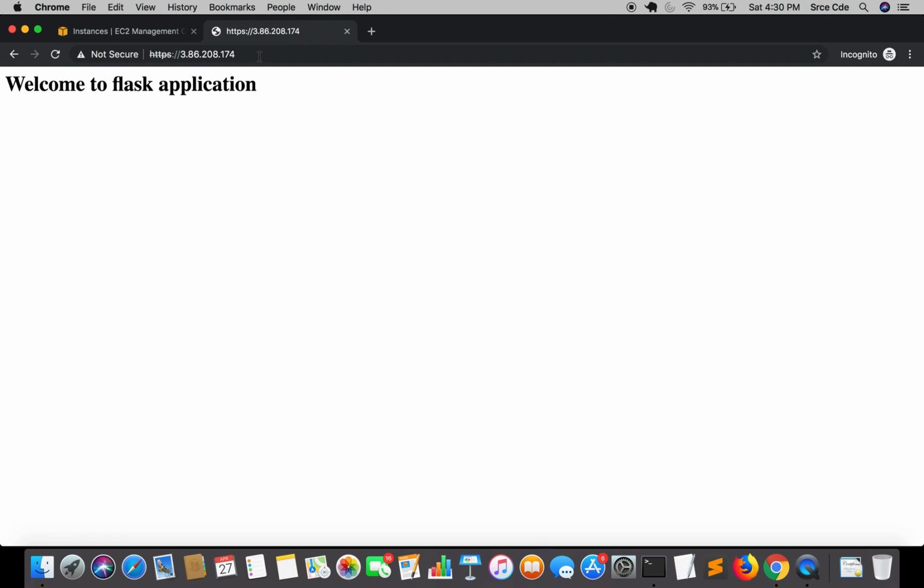So guys, that's all I wanted to cover in this tutorial. So it's kind of the basic tutorial on how to deploy a Flask application using HTTPS protocol on port 443, right?